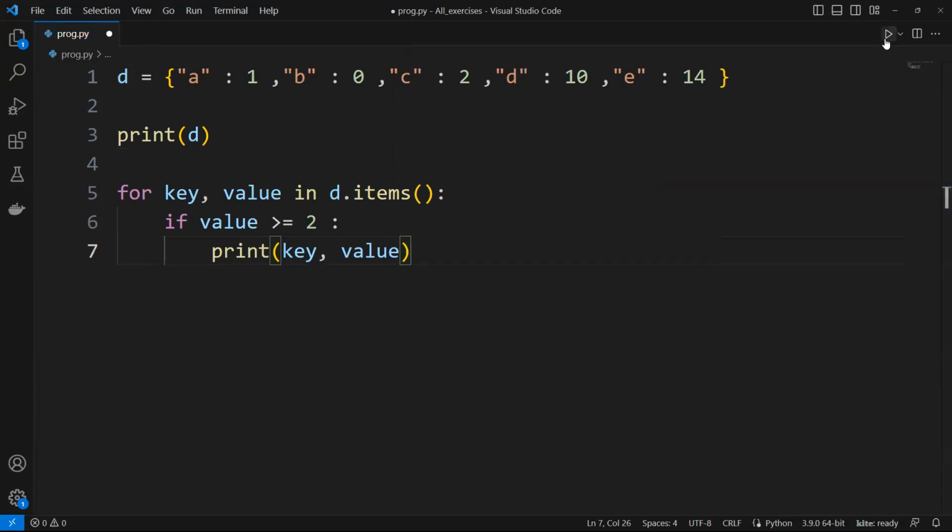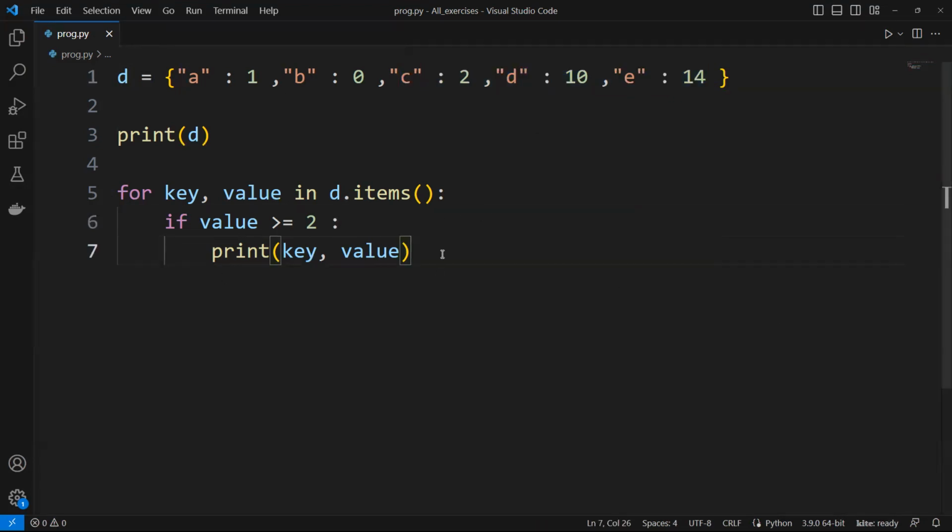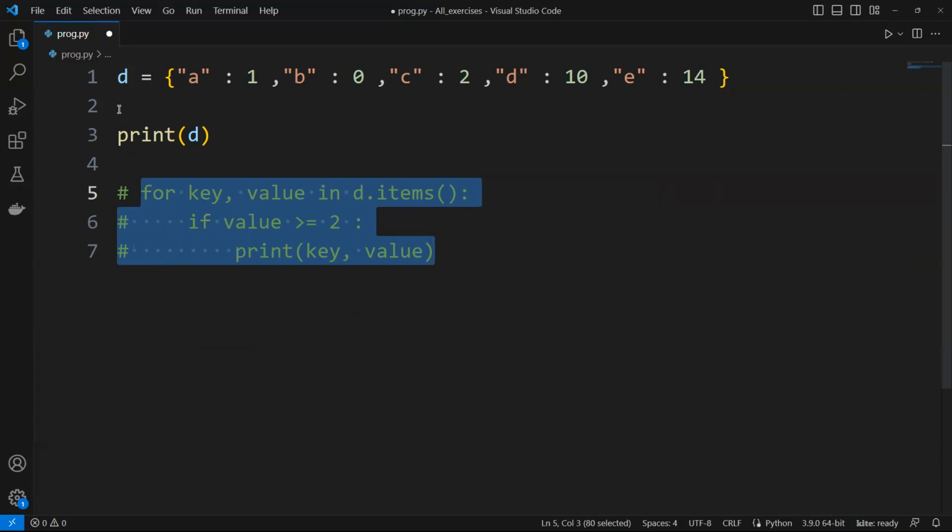So now if I go ahead and run it, now you can see this is our value and it's coming for C, D and E, where all we have greater values. So now what I can do, I will comment this one out. In place of writing in multiple lines, we can do it in just one single line.